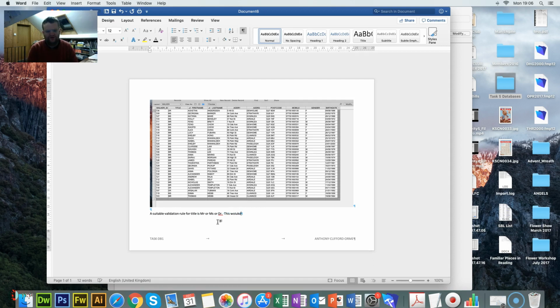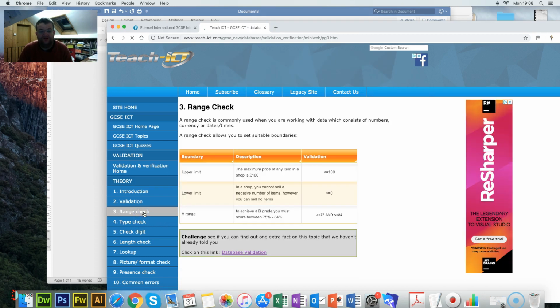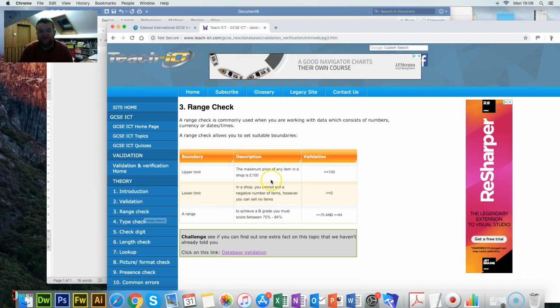This would be a validation rule. Just to explain what validation is: validation is a way of reducing the errors entered. It doesn't prevent errors, it just reduces the errors down, right? Because it makes sure that the data that's entered is sensible, reasonable, complete, and within certain boundaries. Now we have different types. We have a range check, where it's looked between different values. Is it, for example, less than 100 or greater than 0, or is it between certain values?